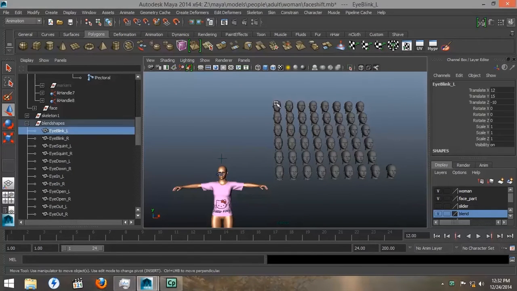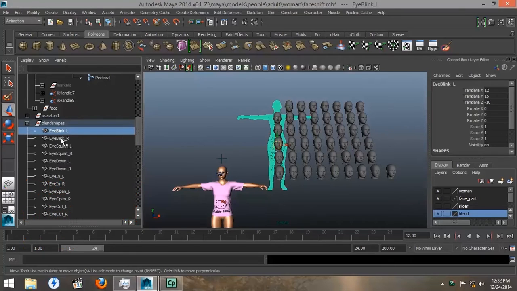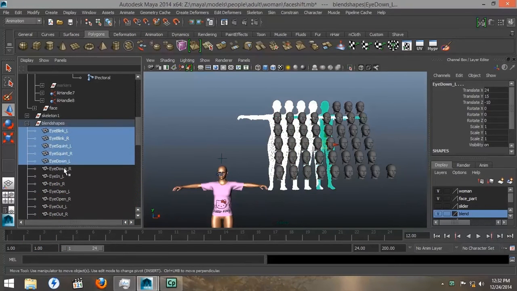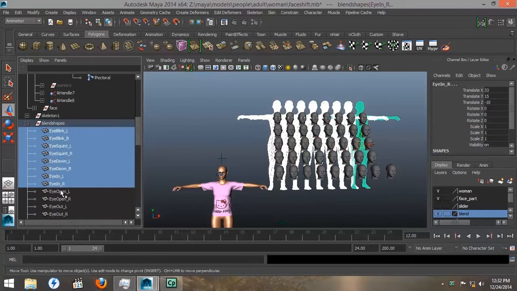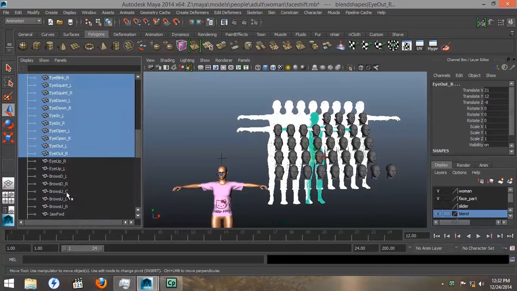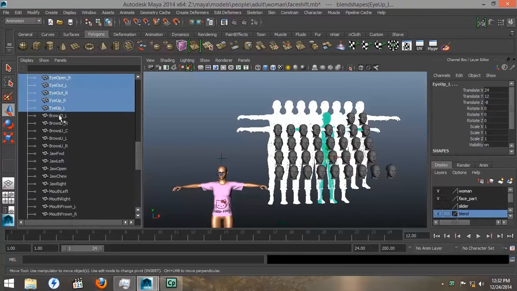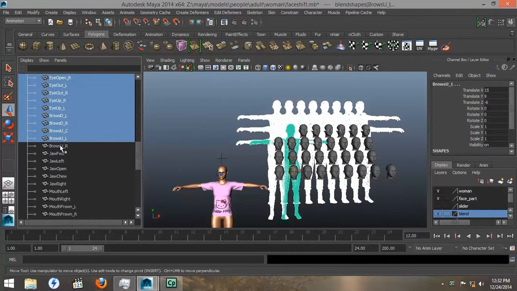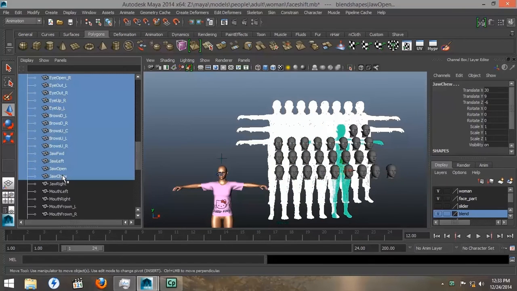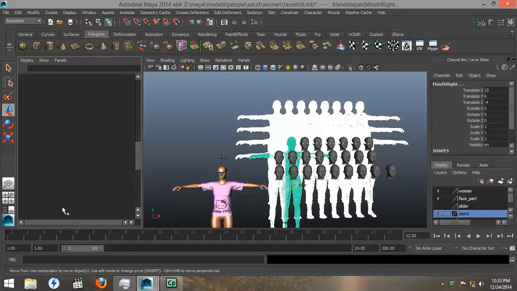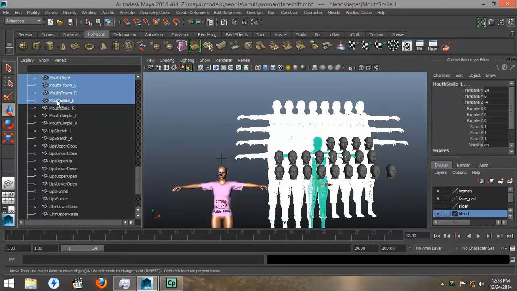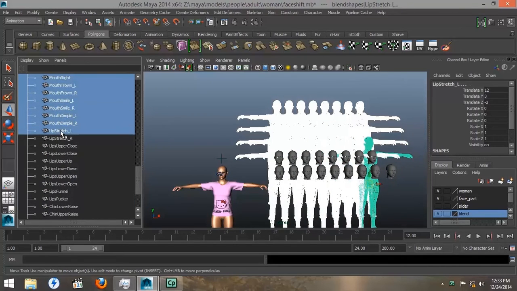Once you have all of your blend shapes completed, all 48 of them, you want to select them in chronological order, like the naming conventions from faceshift. This will make it easier once we integrate it into faceshift. We're selecting every single one in order, one at a time, to make sure that we get them right.